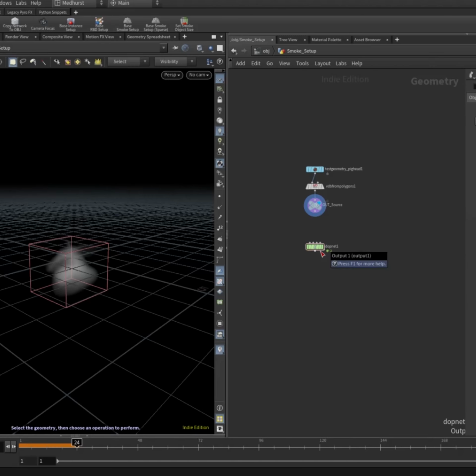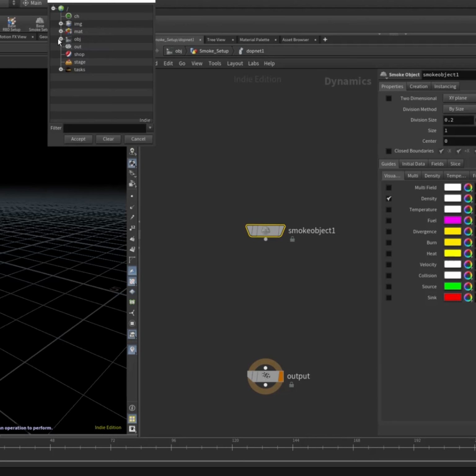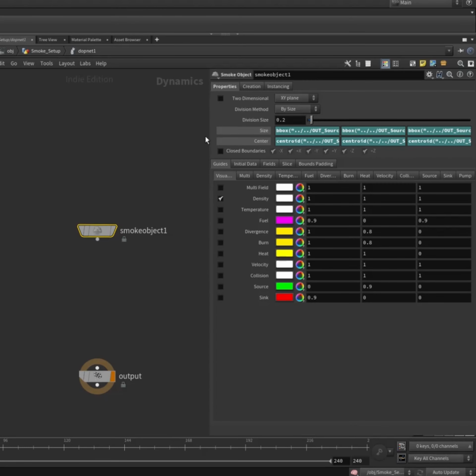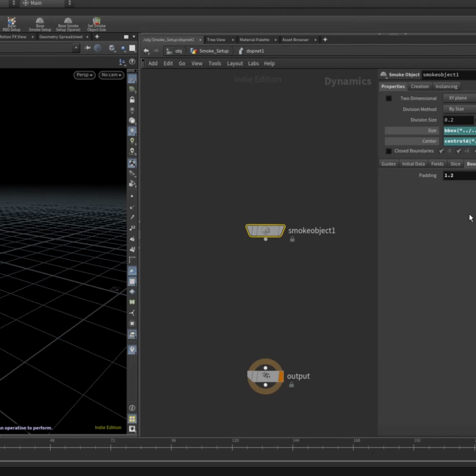Sometimes I want to control the bounds of the smoke object based on what's actually being fed into it. In this case, I can select my smoke object and run set smoke object size. I then select the object I want to reference in this dialog, and the expressions are all built for me. It also adds this extra tab, bounds padding, which allows me to scale the bounds in each axis. This is set up by default when running the base smoke setup script.